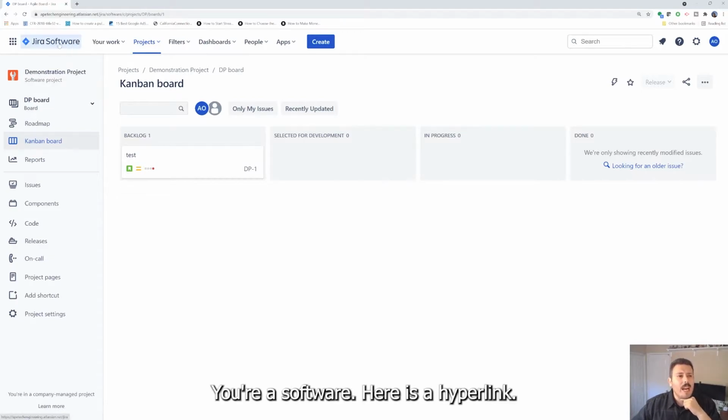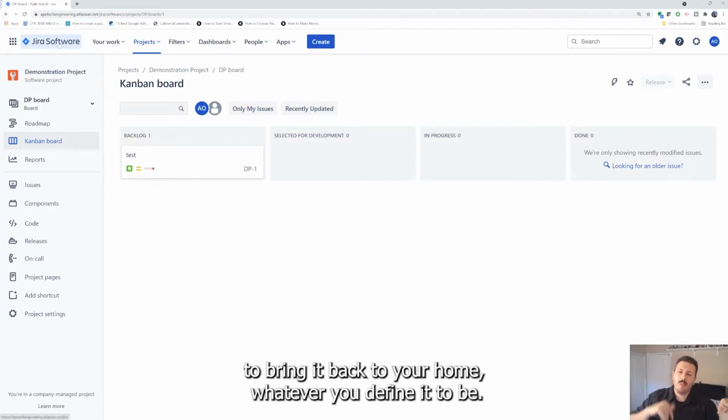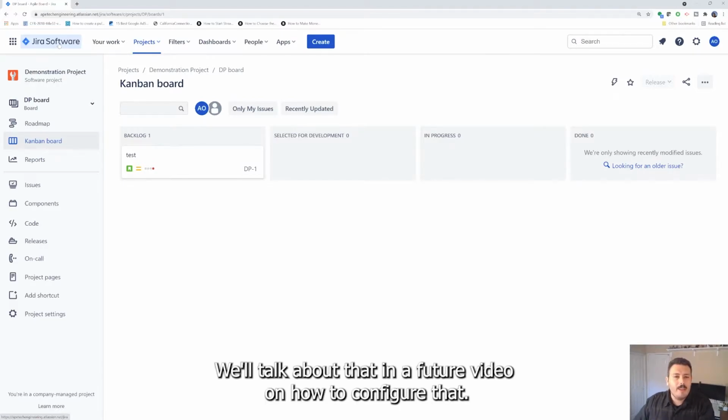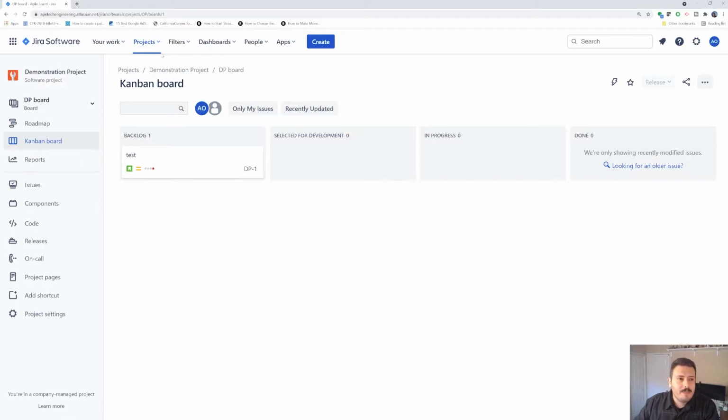Jira Software here is a hyperlink. So wherever you're at in Jira, it's just going to bring you back to your home, whatever you define that to be. We'll talk about that in a future video on how to configure that.